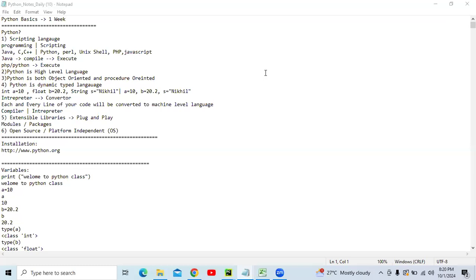For example, in Java, if you want to declare an int variable, generally you will say int a equal to some value. If you want to define a float variable, you will say float a, float b equal to. If you want to create a string variable, you will say string s equal to some value. But in Python, you don't need to say that. You can directly say a equal to 10, b equal to 20.2, or s equal to Nikhil, as you are able to see here. Why is it like this?